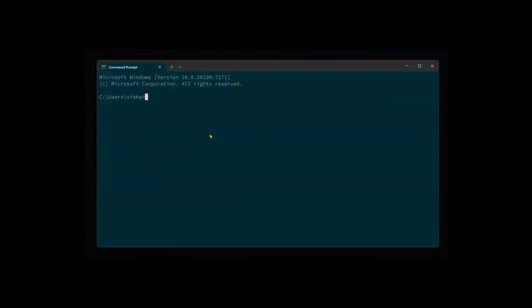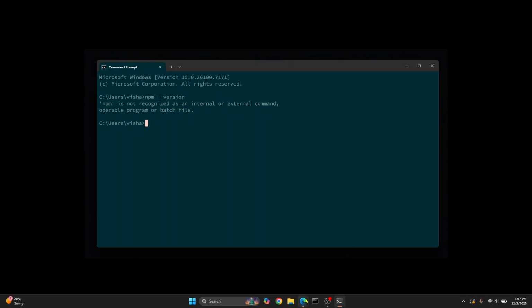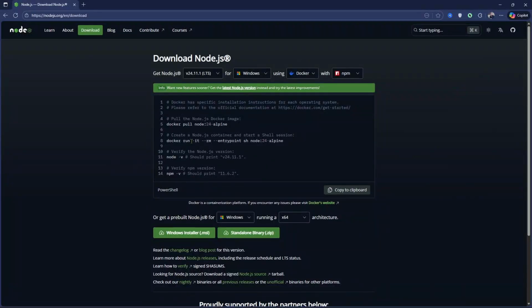If you are running npm commands like npm install or any other npm command, and you get an error like this that says npm is not recognized, now it can be due to one of these two reasons. The first is you don't have Node.js and npm installed. Now, if you are sure you have installed npm and Node, we will see how we can fix this shortly.